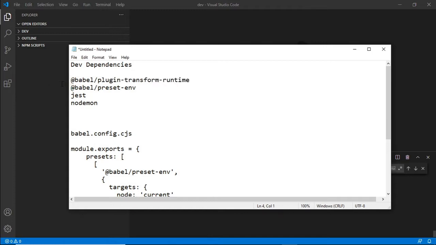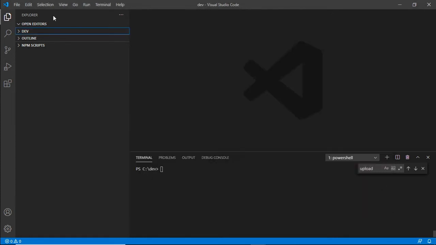So we've got this plugin transform runtime and a preset-env. Those are the 2 we need to do our ES module conversions to pure JavaScript. There's also nodemon in there, which I will be installing, but we don't actually need that for what we're going to be doing. We've also got this configuration down the bottom here. So I'm just going to get into actually implementing this now.